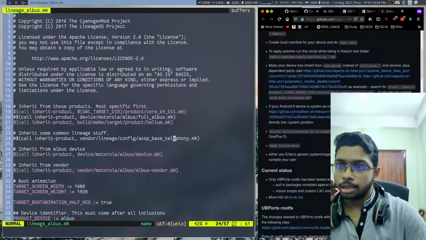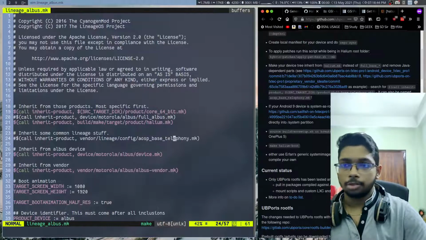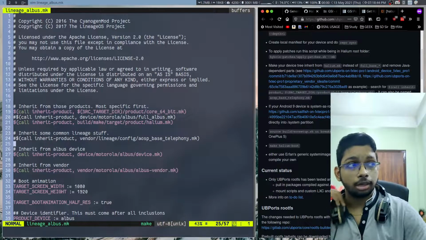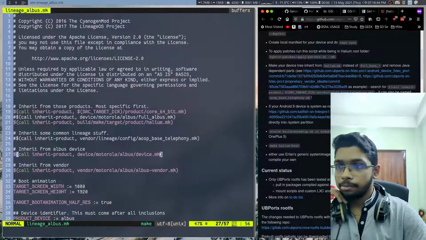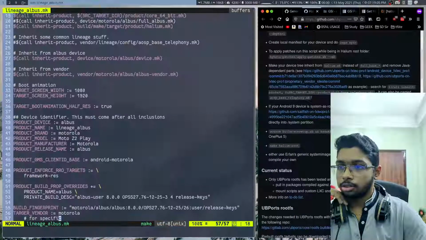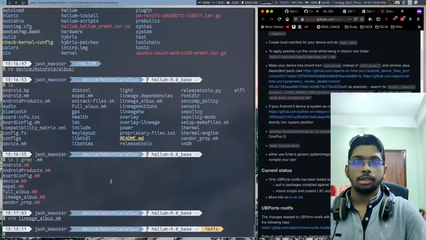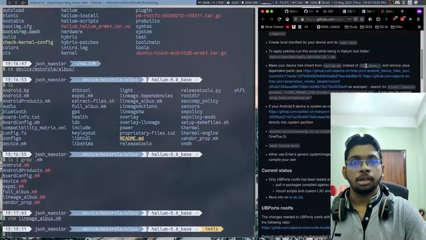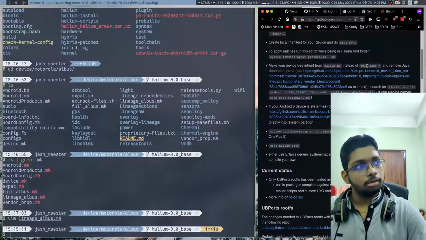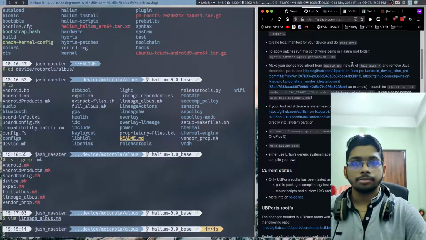Now there are some Lineage stuff. You don't need the Lineage stuff because we are not building from Lineage sources, nor are we building a LineageOS ROM, so let's skip them. Now in this Albus device part, there are vendor blobs which we actually need to modify. The rest of the things I think don't need anything. Now what was written here, this full base. If anything related to full is written, just comment it out. There's also this remove Java dependencies part.